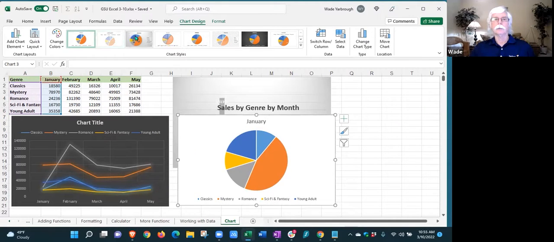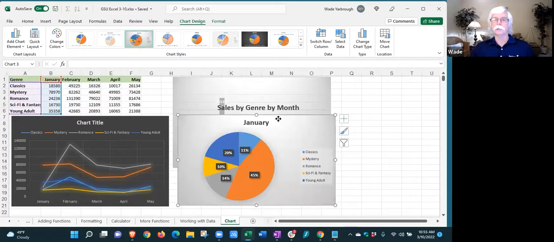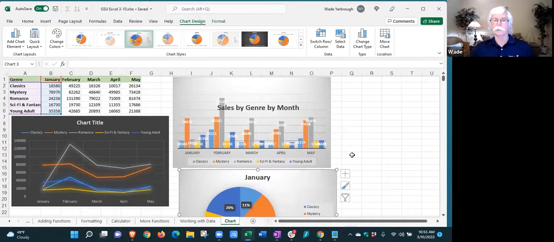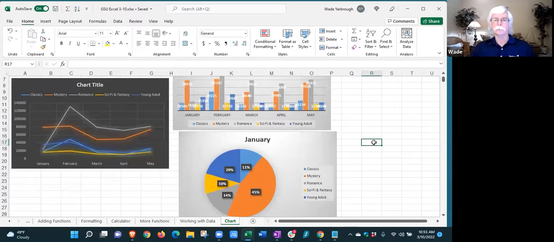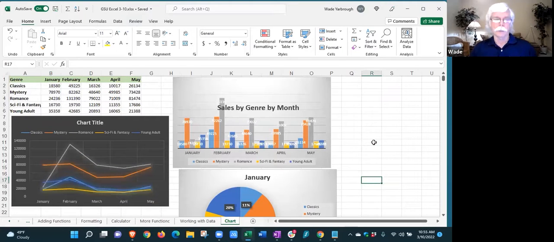And again, I've got my choices. I could use a similar background to this one so I can be consistent. And there's my pie chart. Again, lots of ways to get more detailed and control what the chart looks like, but mainly I just wanted to show you a way to get a quick and easy chart or graph.